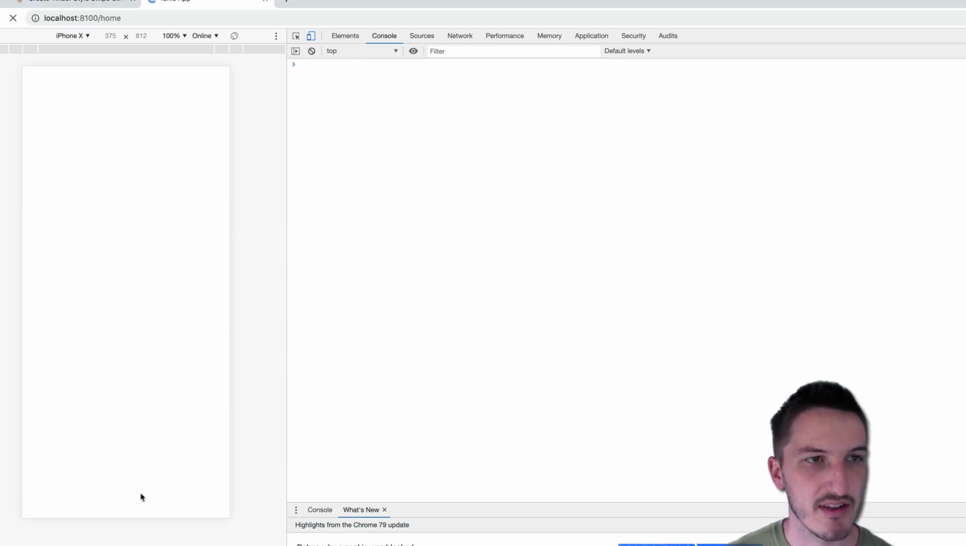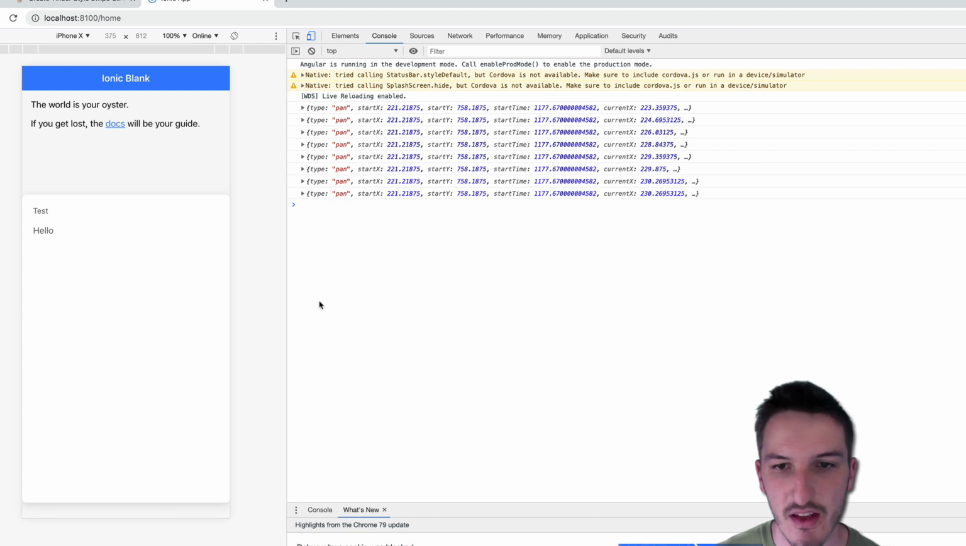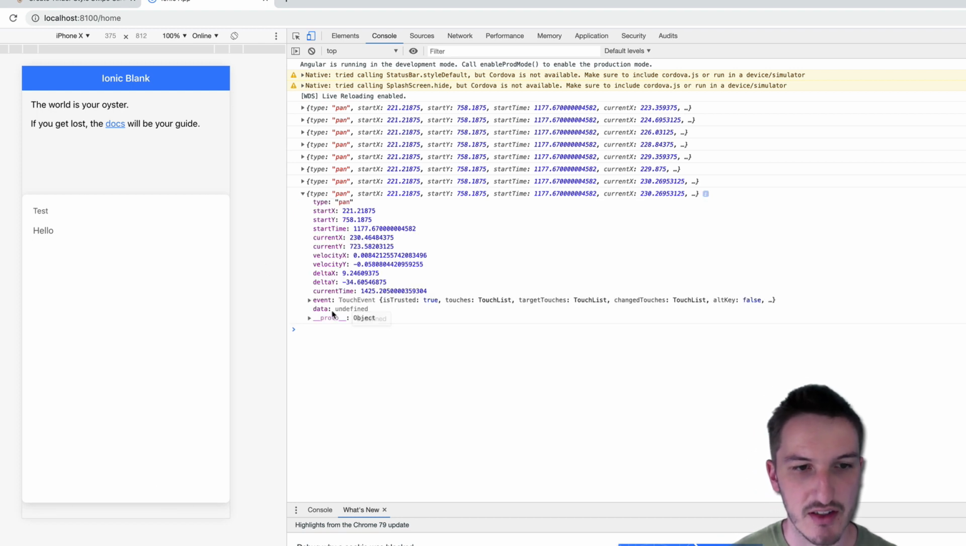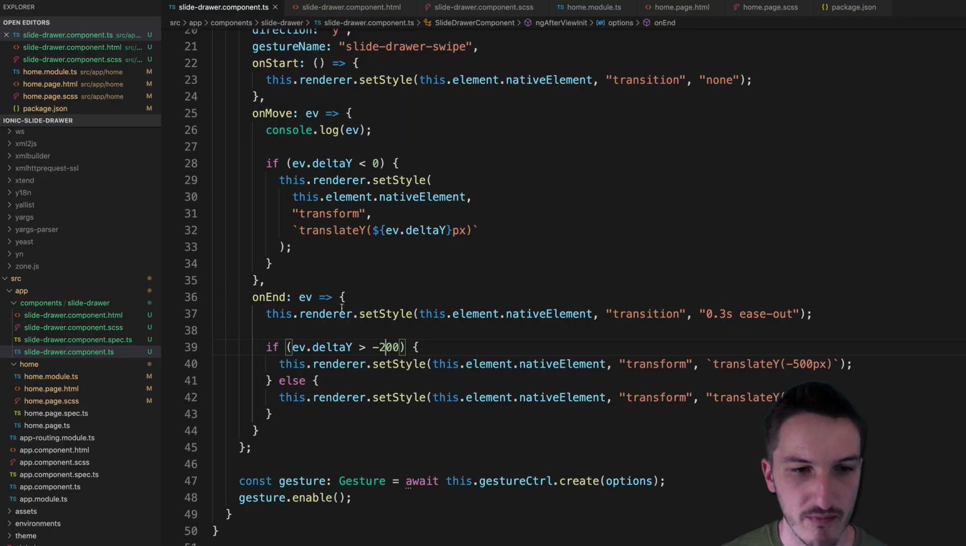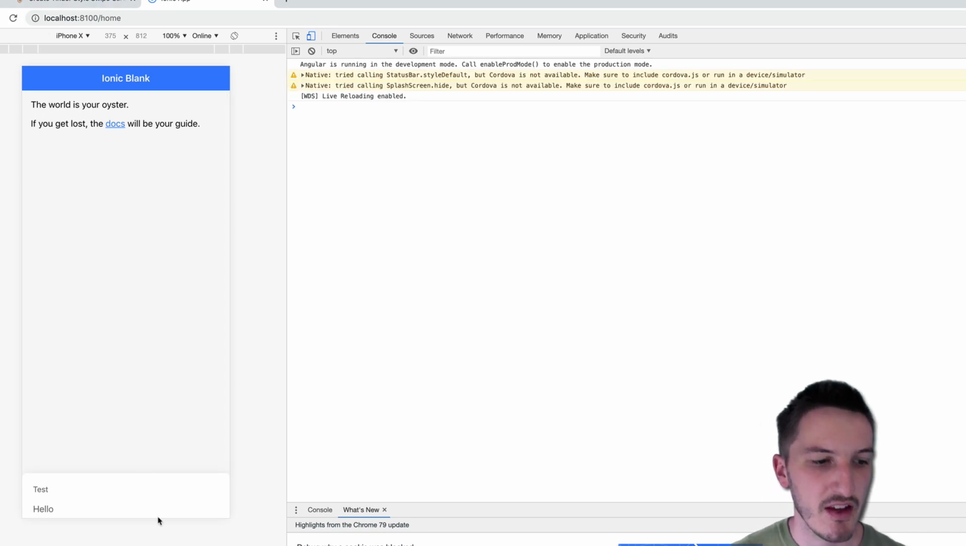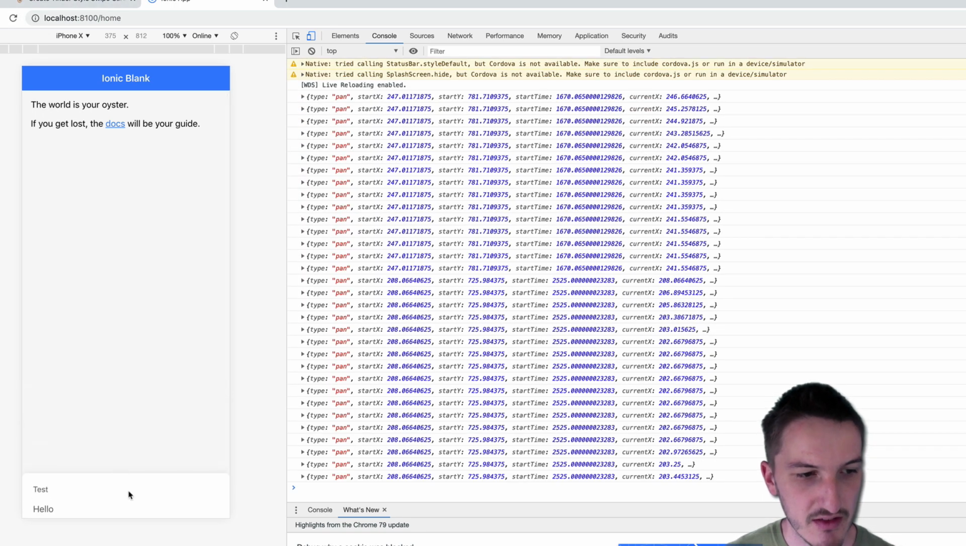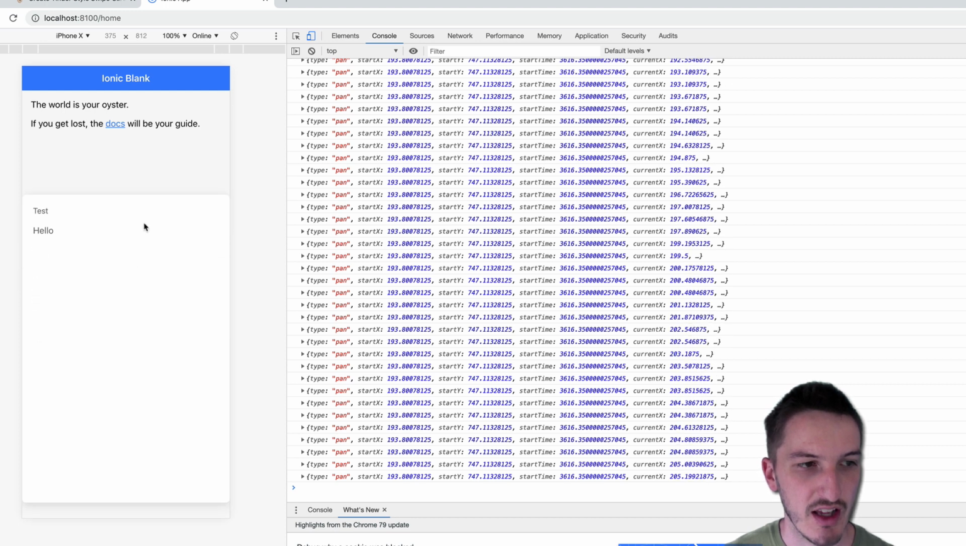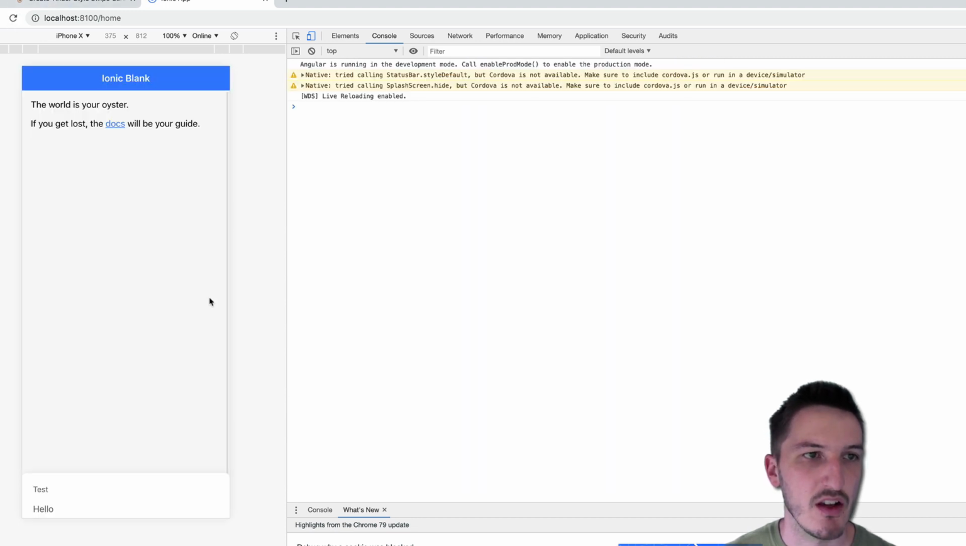Well, now it's always doing that. Let's see, what's the y value here? Delta y, negative 34. Oh, I forgot to flip my comparison. So it's less than negative 200. Let's try that again. So pull it up a little bit, snaps down, pull it up a lot, and it snaps to the top, which is good.